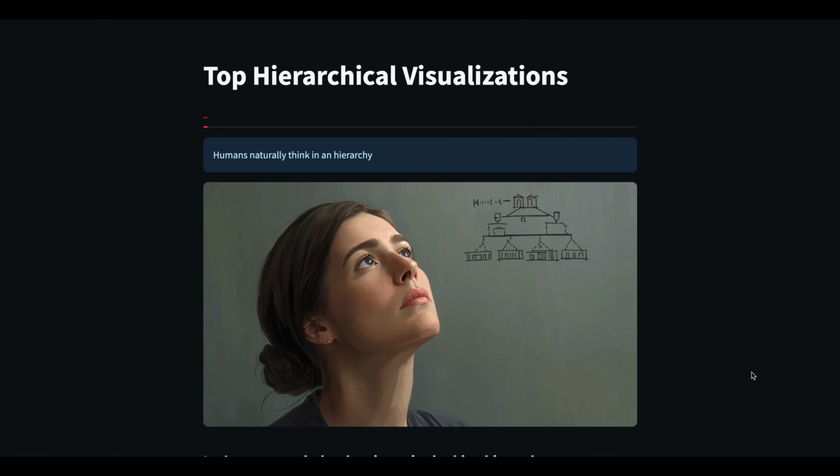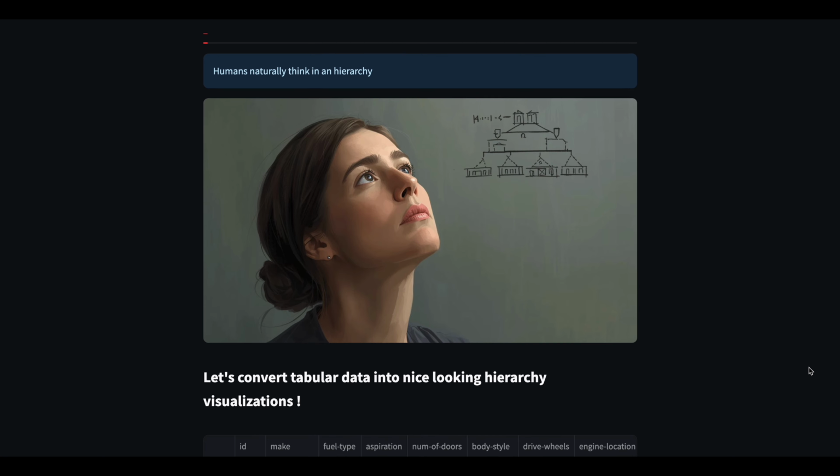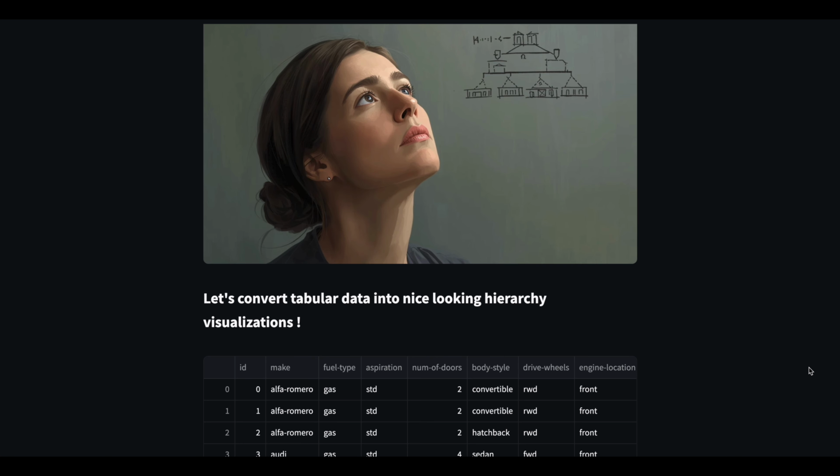As humans, we naturally think in hierarchies. For example, if I ask you to list all the countries in the world, you'll first think of continents, and then the countries within each continent. Our brains are wired to understand information this way. So let's talk about the kinds of data visualizations that match this natural way of thinking: hierarchical visualizations.